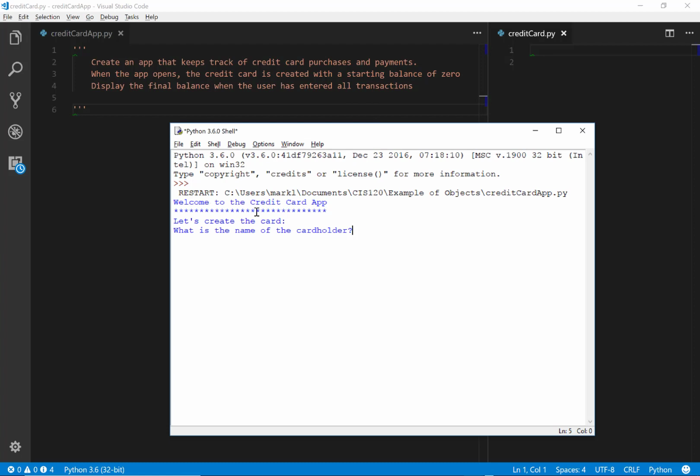So it's going to look something like this. When we start the app, we have a greeting, welcome to the credit card app. And then we're going to create the credit card object. What is the name of the credit card holder? So our credit card, one of its properties is that it has a name, cardholder name, and then it also has a starting balance of 0.